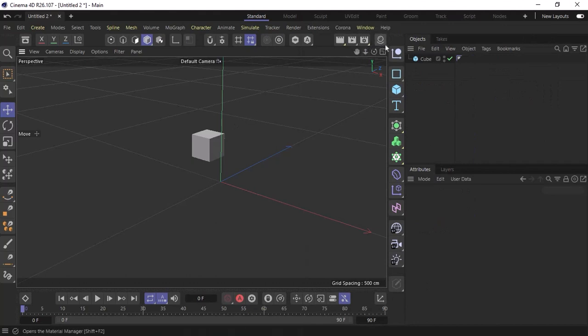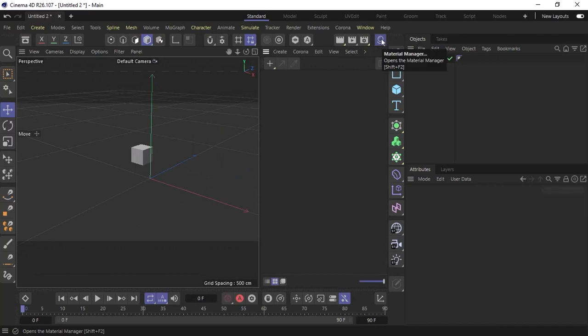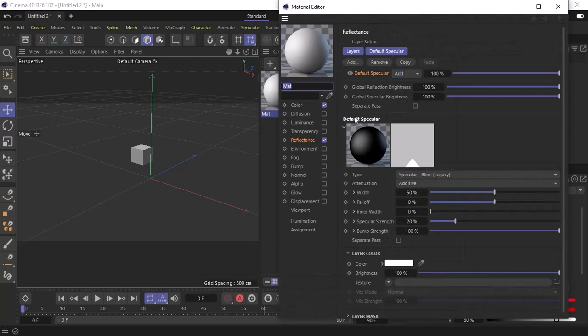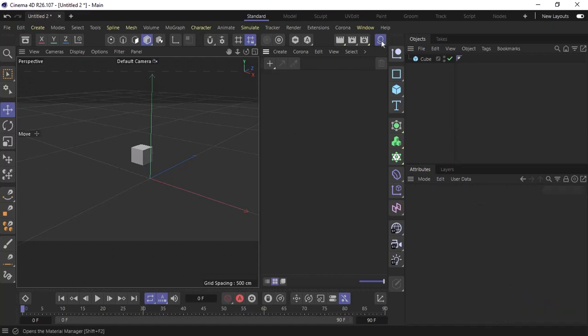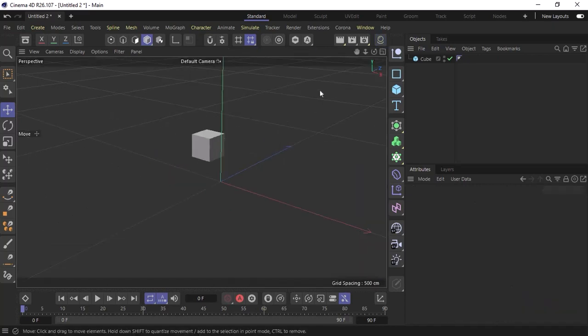The next one after render is the material manager. Material manager is for controlling and creating materials, for reflection, transparency, luminance, and so on. And also we have a lot of options to talk about in the future. But as objects, you could select the material and press delete to delete it, and close the small window.